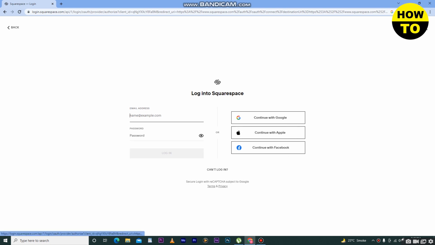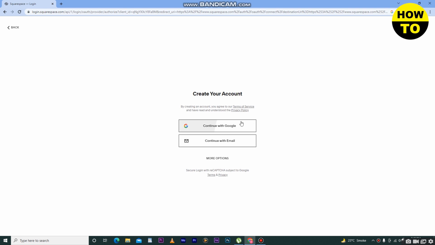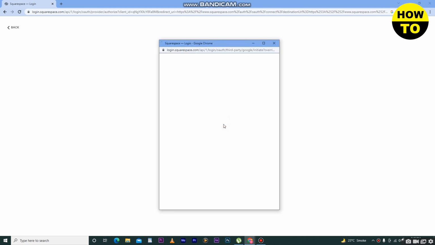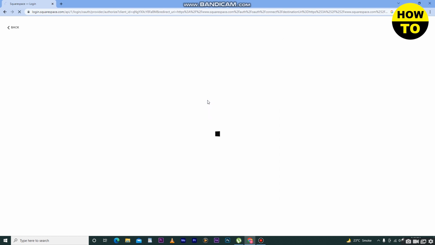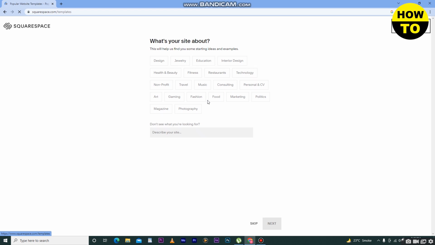Simply click on create account. Now here, continue with email or Google. I will log in through Google, so just click on Google. When you click on Google, you will move to your Google account. Simply select your Google account, and after that just wait for a few seconds. Our account is being created. So now you will move to the next section.